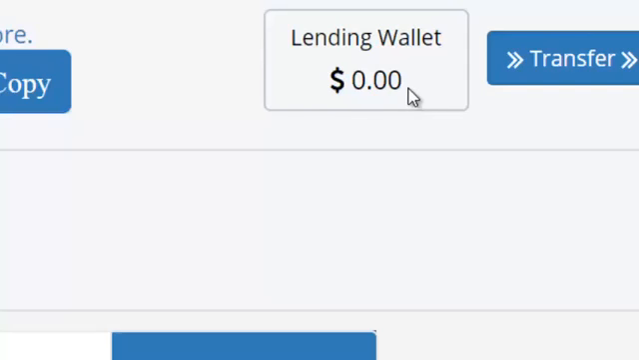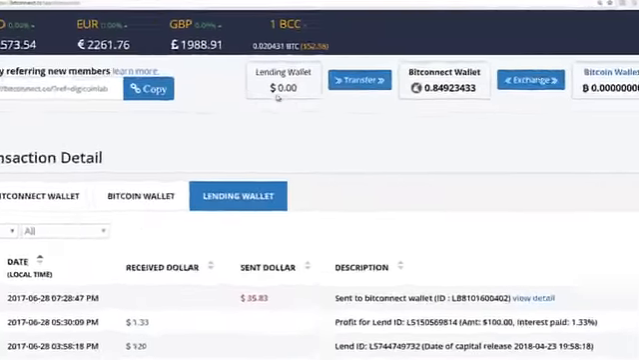So let's say that you have accumulated $10. And what's going to happen is it's going to show in your lending wallet.